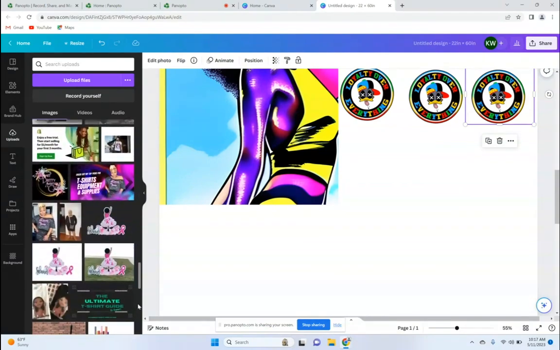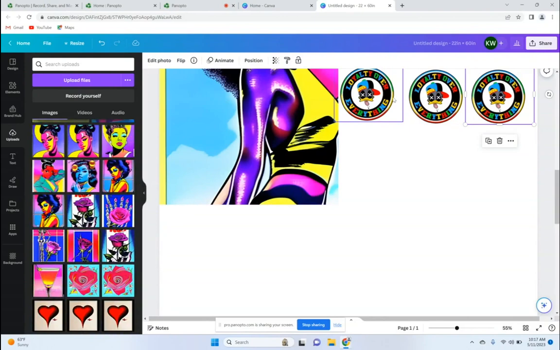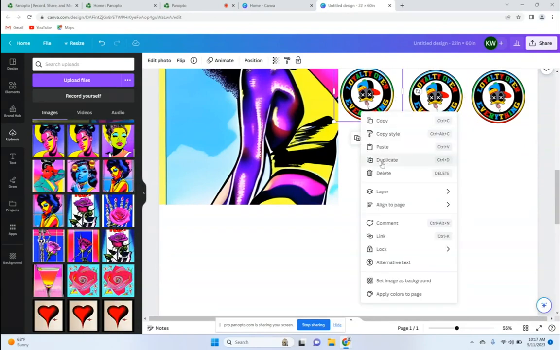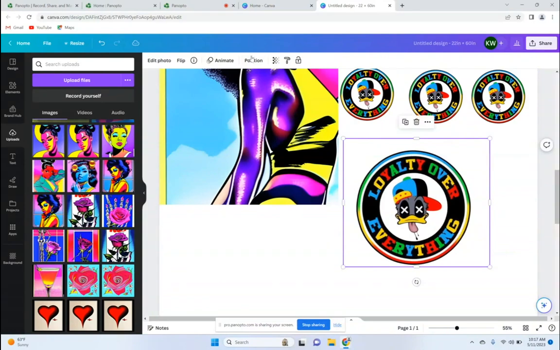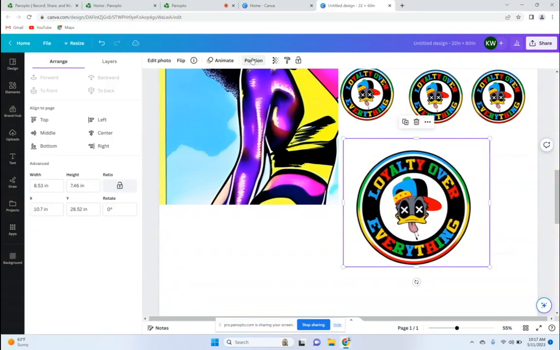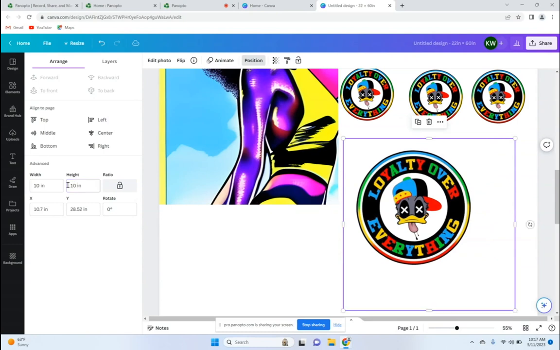So say this was a front and back shirt. I'm gonna give you an example. I'm gonna duplicate one. So say this is going on the front and the back. I'll just make it a little larger. Hit the position button, 8.5. So I'll do 10 by 10. That's a good size for the back.